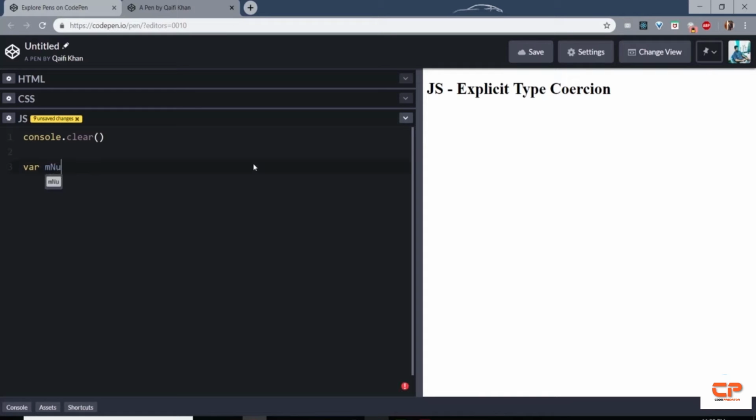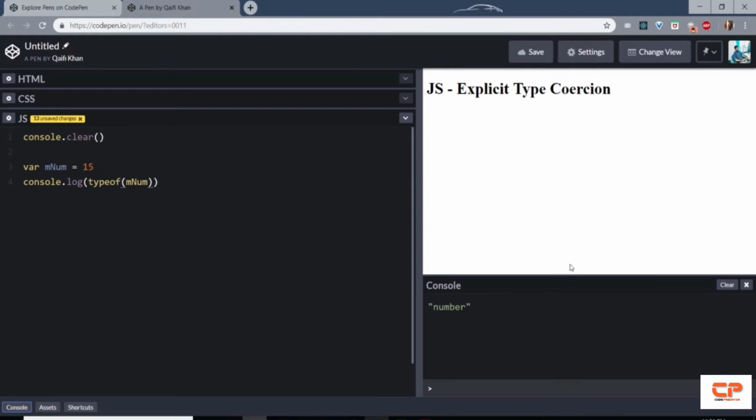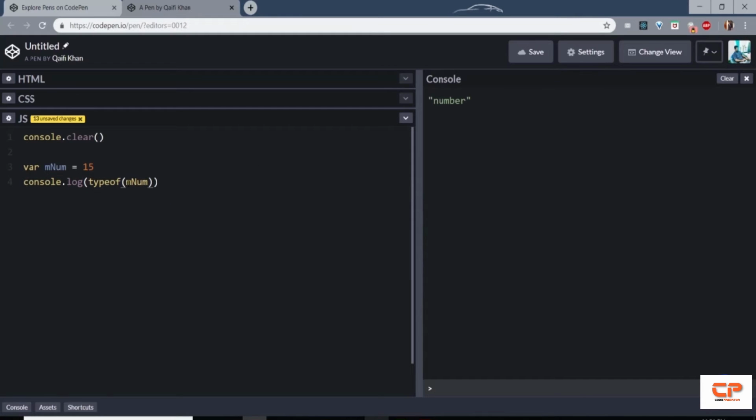Let's say my number is 15, and console log typeof myNumber. Right now it's a number, so let's use the inbuilt String function, and now as you can see we get string. Let's try some more examples.